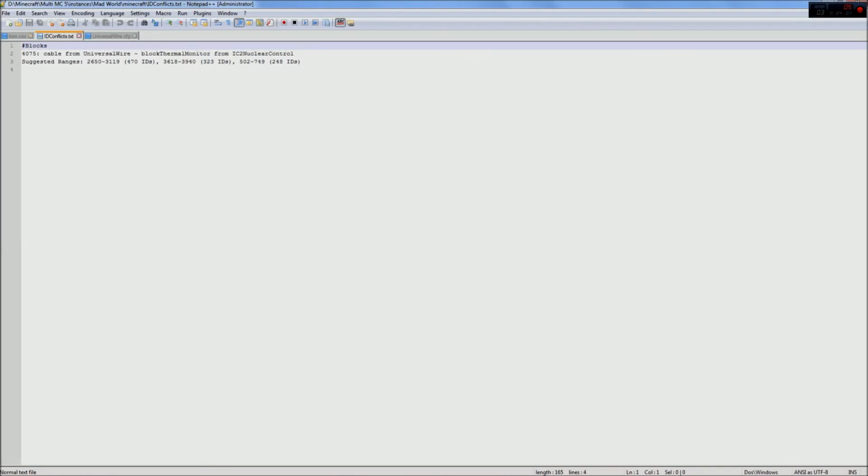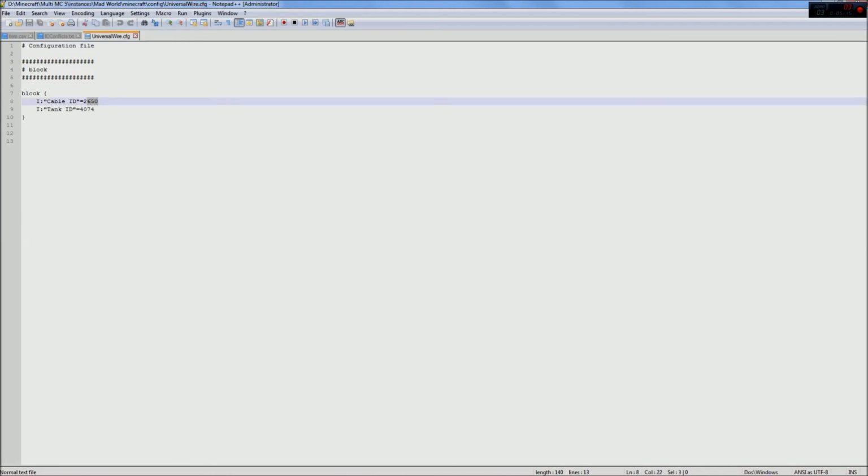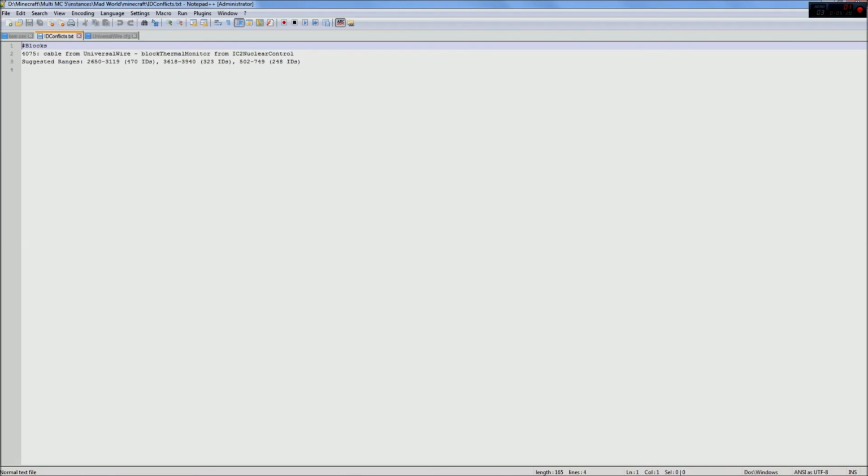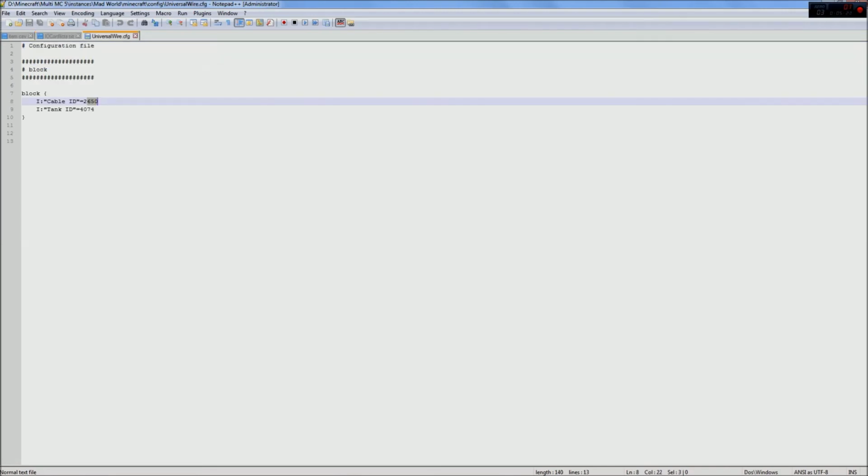Now, it says here 4075 cable from Universal Wire, which is here, block is conflicting with the block from Thermal Expansion. Now what you'd do in here is find 4075, which I can tell you is that one there. Well, obviously I fixed it. And then you just go in here and it will say 2650 is the recommended range. And as you can see, I've typed in 2650. And then it loads. Then that's that problem solved.